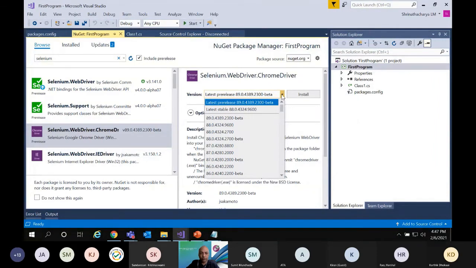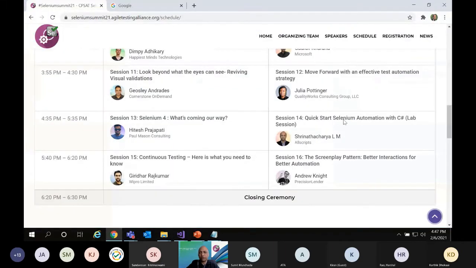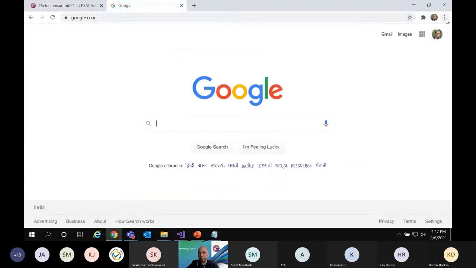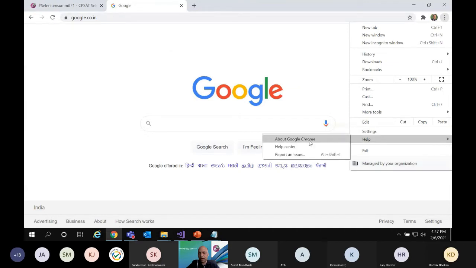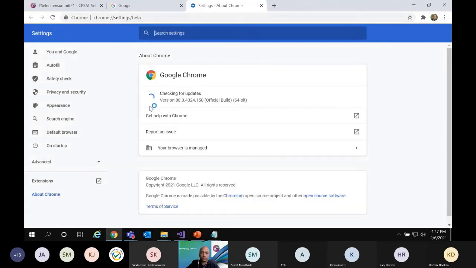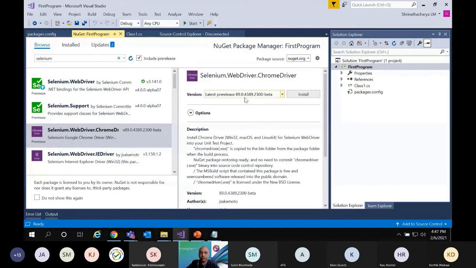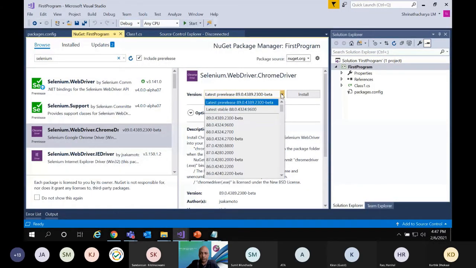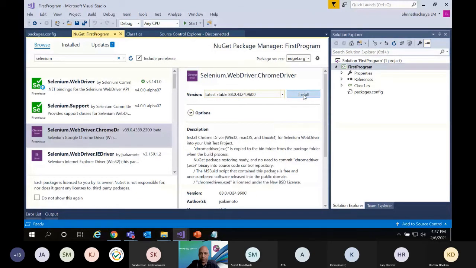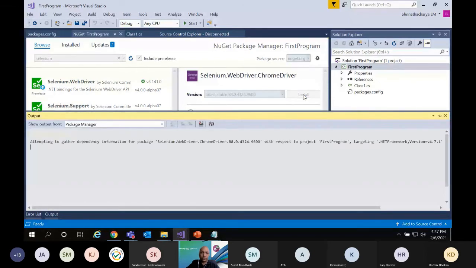In case of the Chrome driver, the latest Chrome driver available is 88.4386. This should match with the browser version of whatever you are using. Suppose you go over here and see what your Chrome version is. Say your Chrome version is 88.4326, then you have to import the similar 88 series. So I am going to import the 88 series Chrome driver.